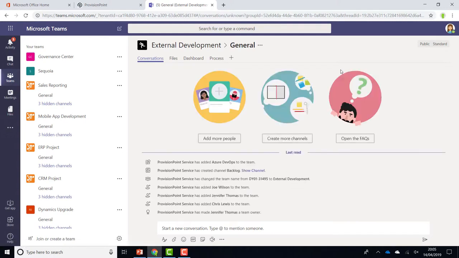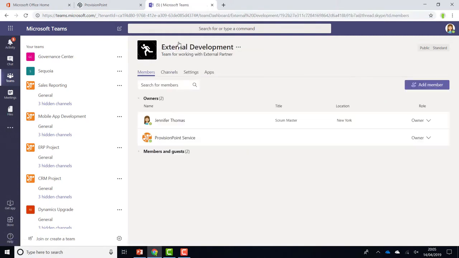Here is the new Microsoft team created with the defined privacy settings. It is a public team with a classification of standard. If I click on the Add Members button, I can add a guest user.